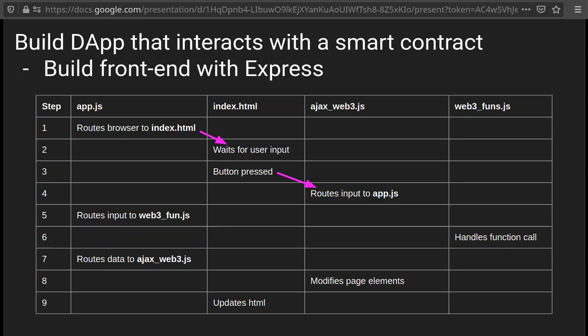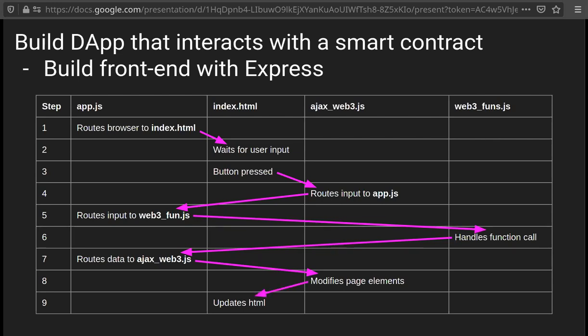So then it routes that information back to app.js, I should say. That is then routed to web3fun.js. This handles a function call. So this is where the smart contract functions exist, and this is where you actually interact with the smart contract and get the data, send the data. That's then sent all the way back to app.js, which routes it back to ajaxweb3.js. This Ajax function then modifies the page elements. And finally, the HTML is updated on screen.